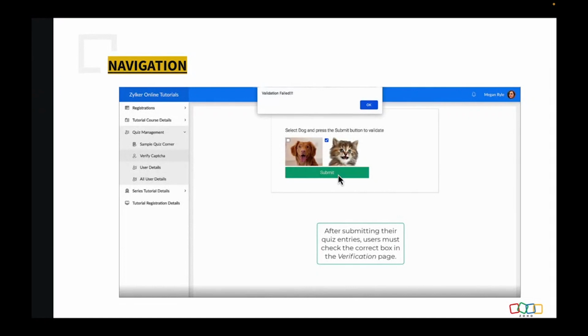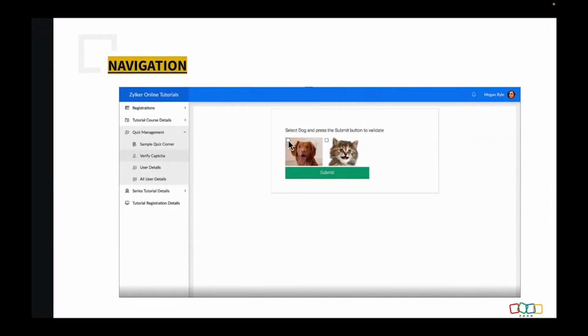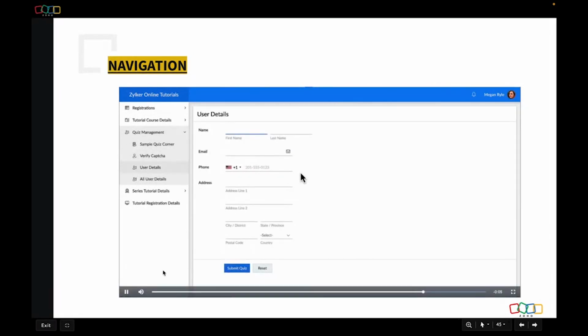So they are entering the wrong option. It's not allowing them to submit. So when they select and the validation is successful, they are being redirected to a different form inside the same page from inside the widget. This is where this navigate parent URL JS API is used.